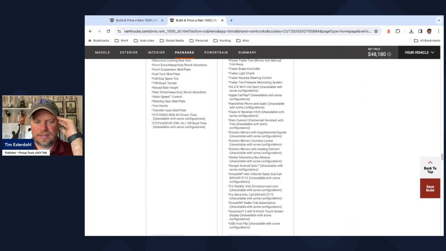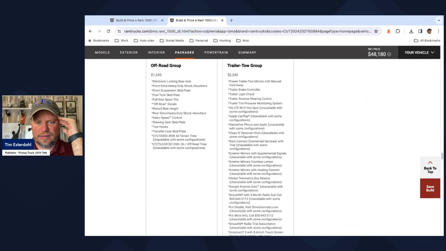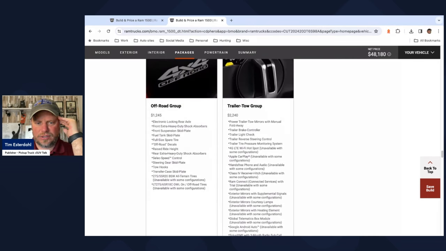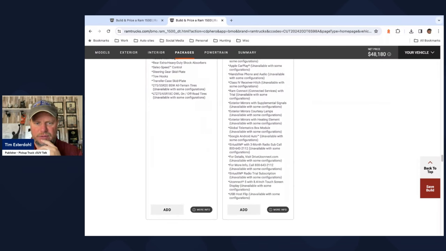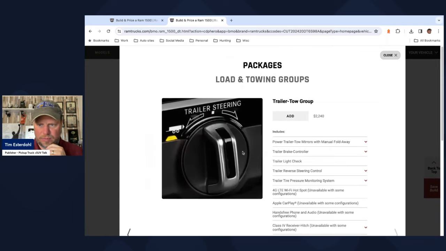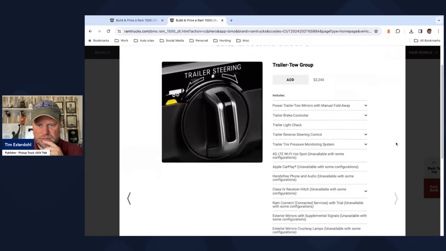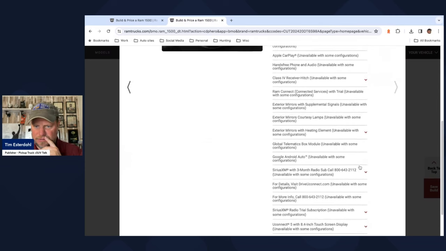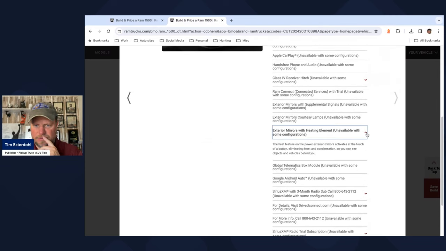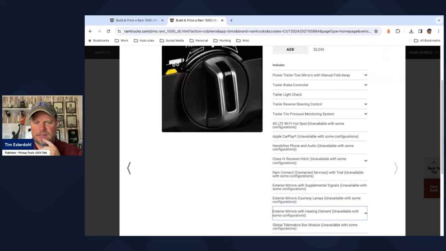So it's actually a lot more money, and we get power trailer tow mirrors, but we don't get the big ones like they brought down from the WD. Let's see more info. Do they have any more pictures? No more pictures. Okay. That I can see. Exterior mirrors. Okay. Let's add this.